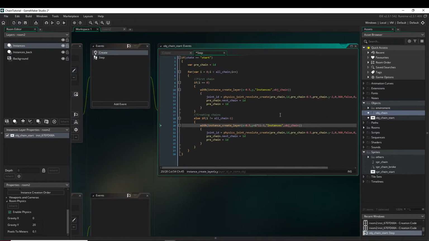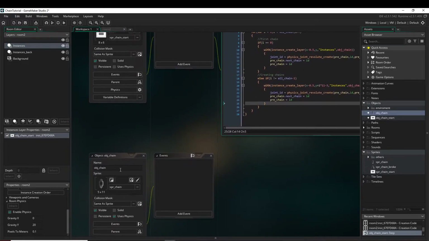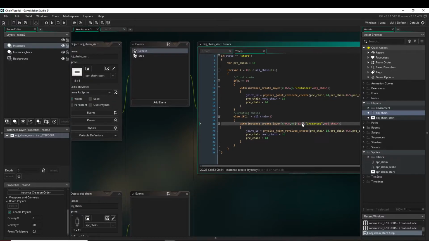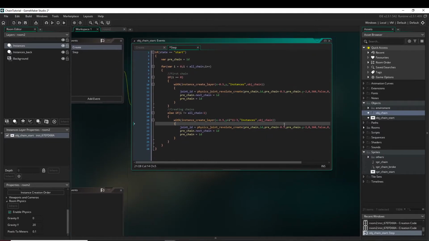I have calculated to my sprite, so if you make your own sprite, you have to modify this. 11 is the height of the chain sprite, and minus 3 is the height of the real chain start sprite. Okay, and we will modify things there too. So first is not minus, it's plus, and I forgot to type .x.